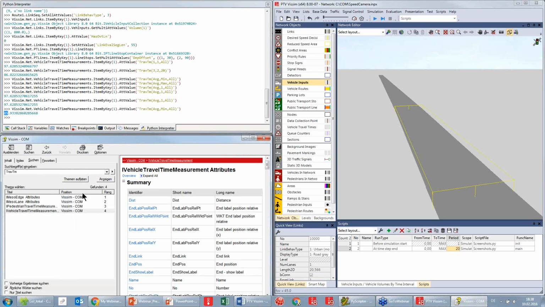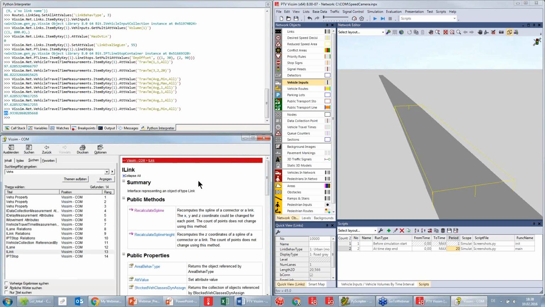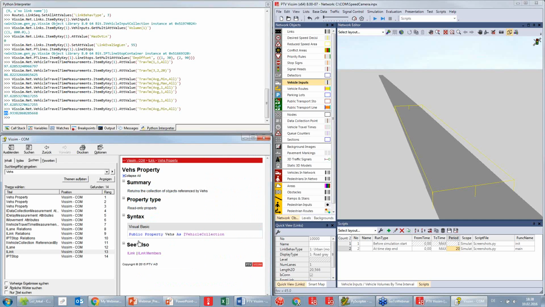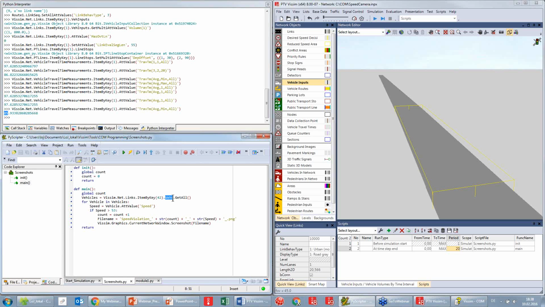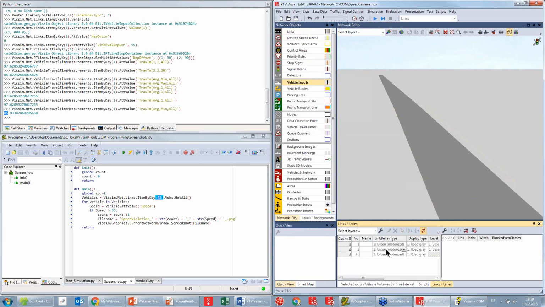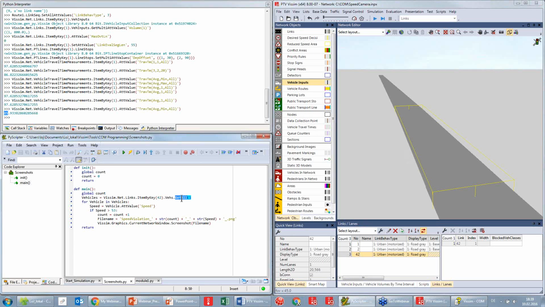Here, I demonstrate that in the COM code. So on ILink, there is the property vehicles. It returns the collection of objects referenced by vehicles. So this is then the IVehicle collection. So we get all vehicles that are on link number 42. So we define this one as link 42, the selected one. Let me go back to links. So here, this is the 20 meters where we check if the vehicles are too fast or not. So we get all of them.